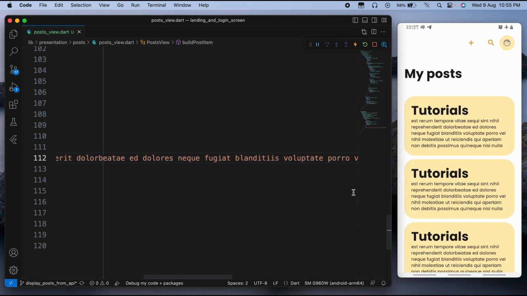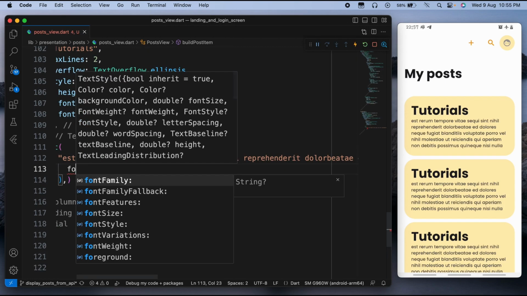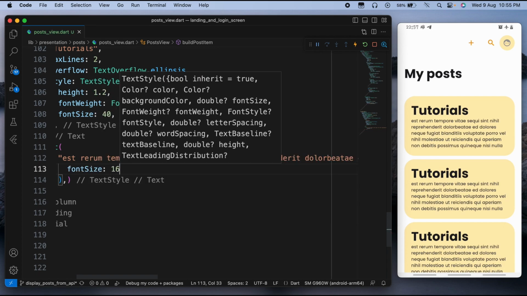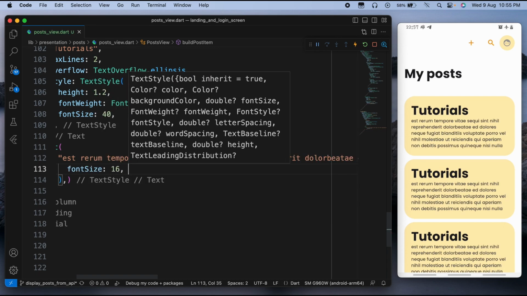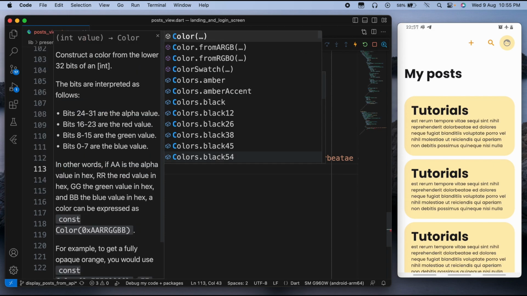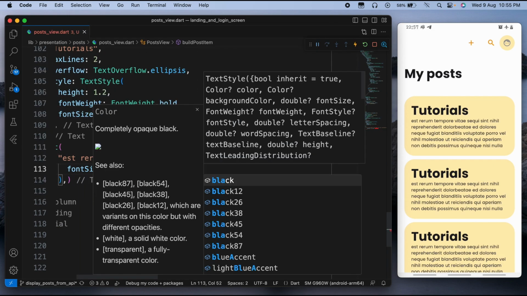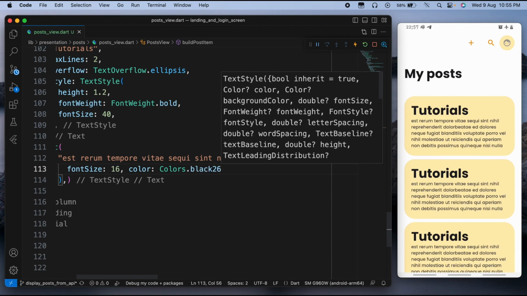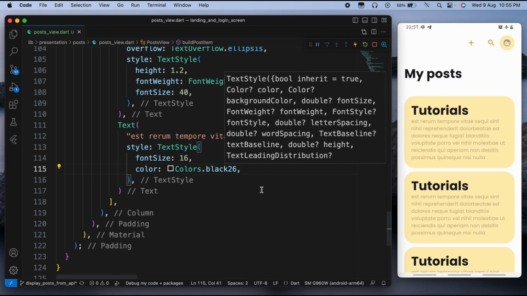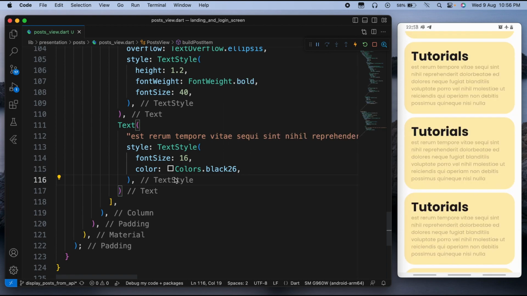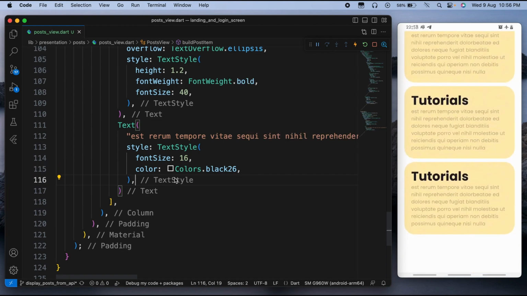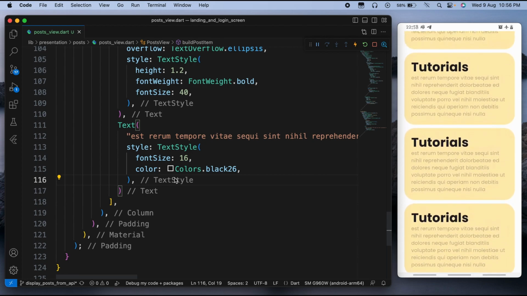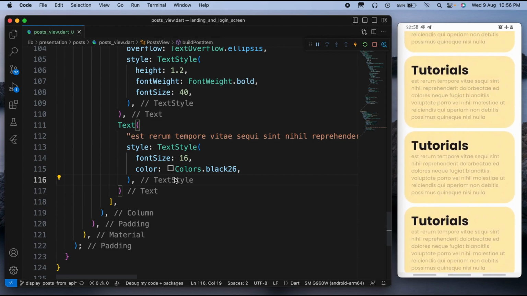And after that we're gonna change the style of this text. So let's say text style, font size, let's make it 16, and the color, let's make it like 26. Let's 70. Yeah, it's so great. So let's try to scroll and see. Yeah, it works, and it's so beautiful.